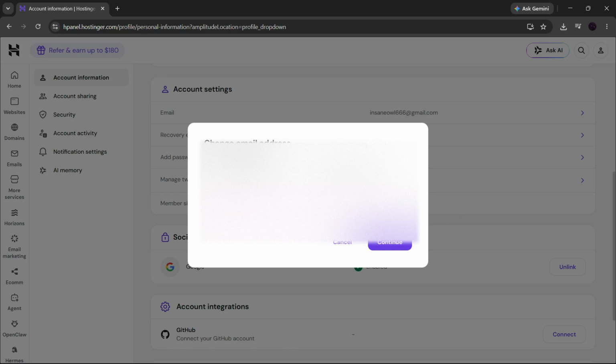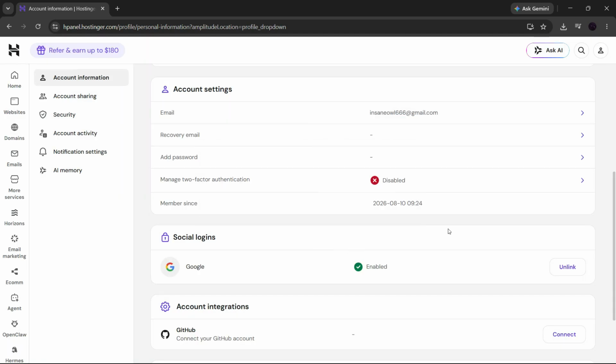After verification, your Hostinger account should now be linked to the new email you entered. It's always a good idea to double check that you can sign in and that the updated email is showing correctly in your account settings. So that's how to change your Hostinger login email step by step. It only takes a few minutes, but it can make a big difference if you're organizing your accounts or improving your account security.